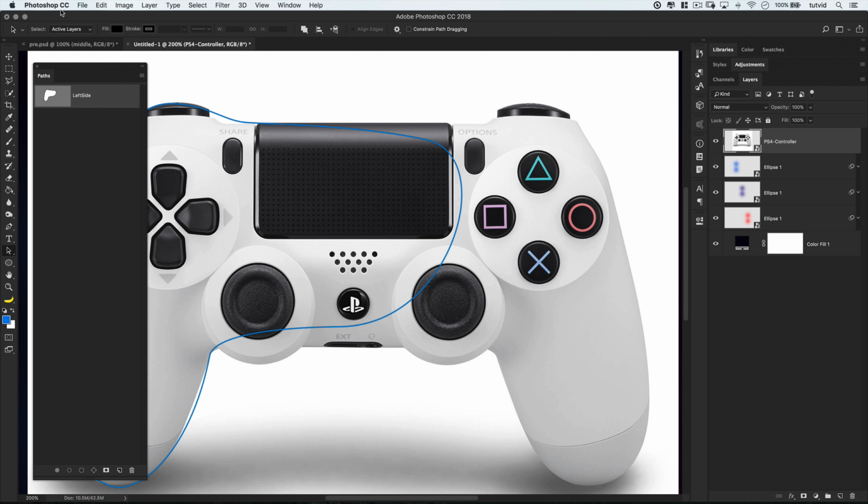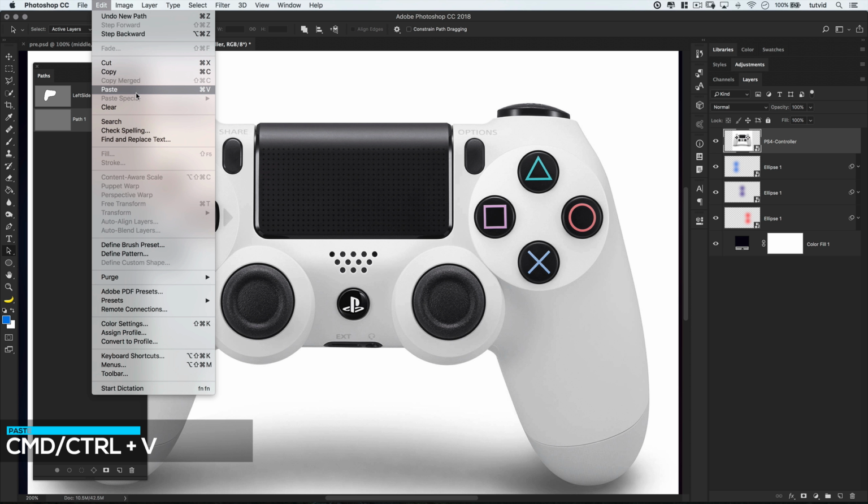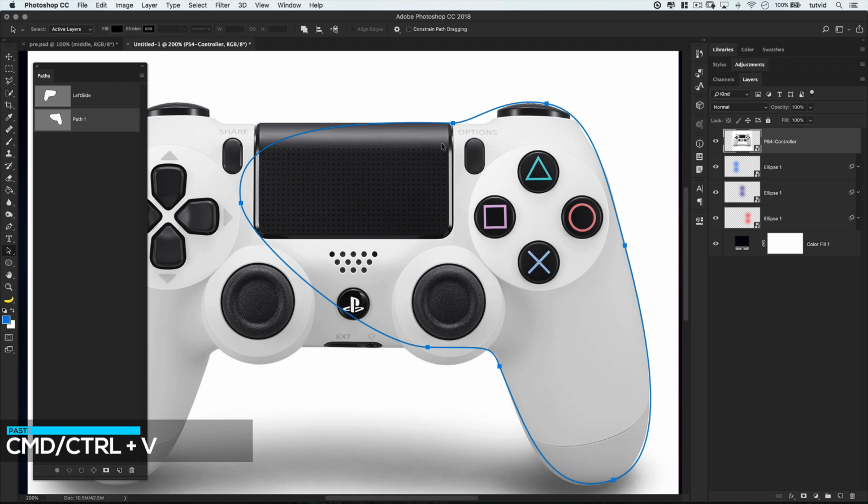I had to have the bottom of my paths panel pop back into place there for me. Go ahead and hit the New Path button down here, and then just hit Command or Control V, or you can go Edit, Paste, and it will paste that path right back into place. And of course, we can double-click here, and this can be called right. I don't know if I can spell right correctly.